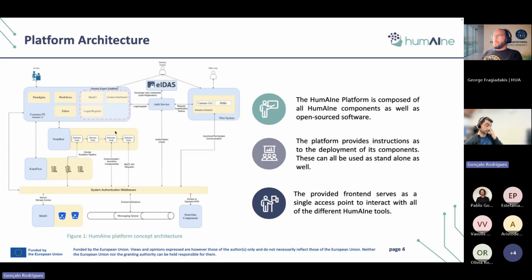All of the tools, when deployed within the platform, have a single authentication system. So one of the main advantages of having this platform package, if you will, is that all of them use the same authentication system. So once you log into the platform through the common front end, you can use all of the tools with a single sign-on.